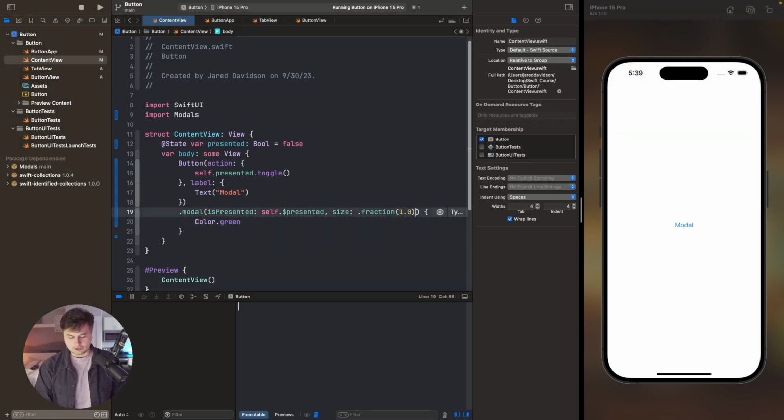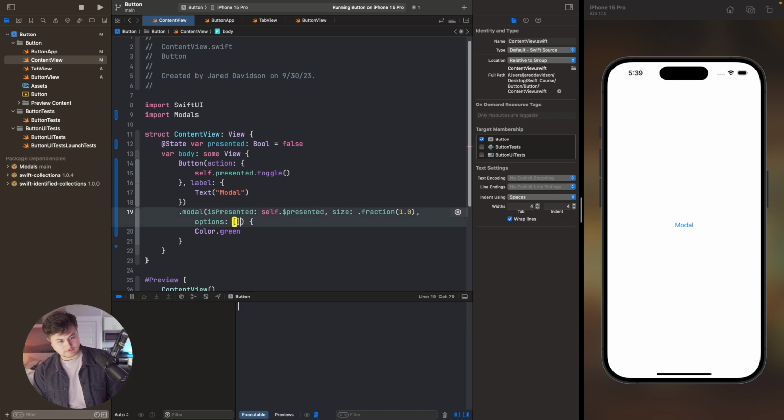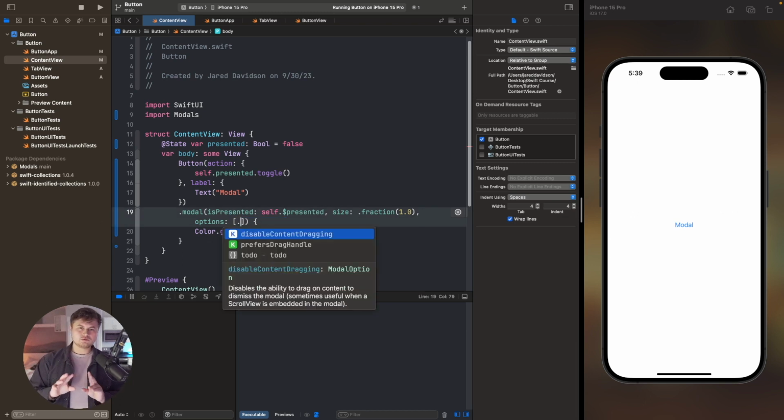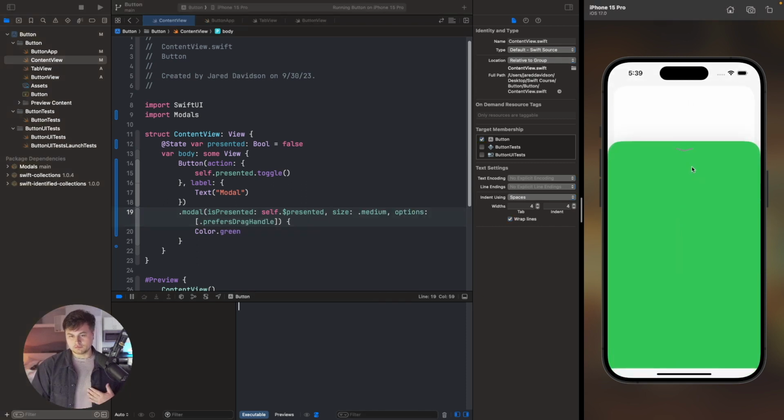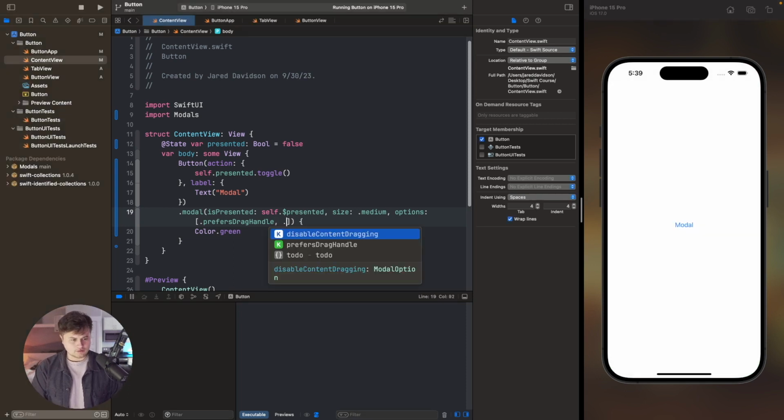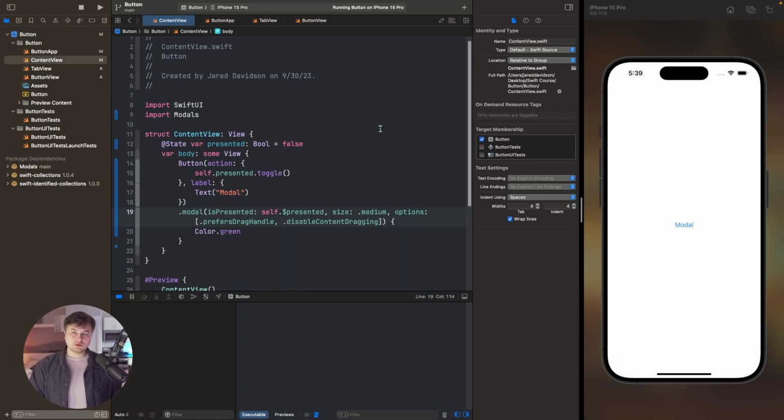Now, another thing to look at here is we have options. This options has two things, which are basically fixes for some problems. So prefersDragHandle is one of them. Instead of having the X mark in the right hand corner, we actually have this drag handle, and there's a subtle animation to it. And then the other thing is you can say disableContentDragging. Now this is important if you're going to have a scroll view inside of here.